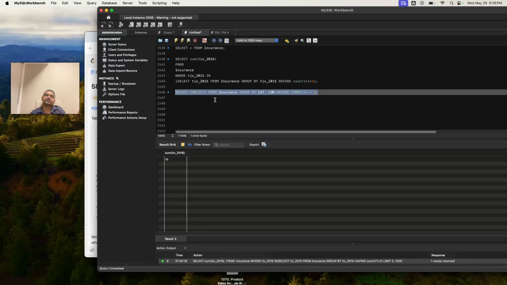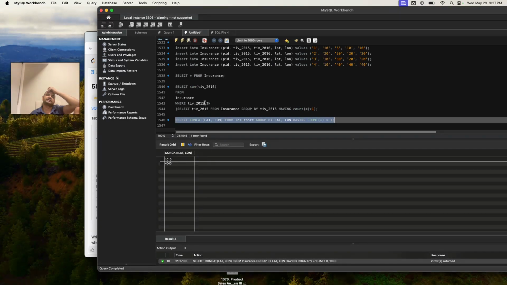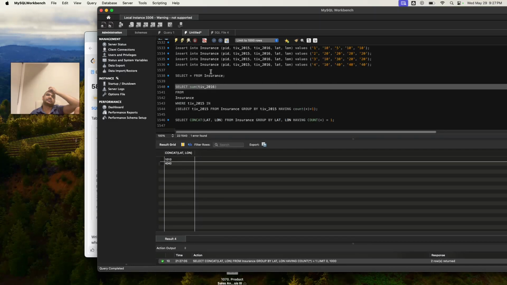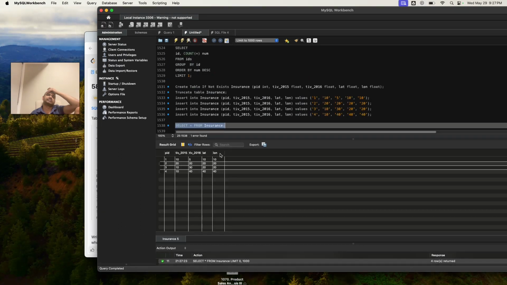So in this one, select concat latitude longitude. I'm taking group by here, then doing some concatenation. What exactly it will do is concatenate latitude and longitude, 10 10, 40 40. What does that mean? Right now you can run this one again to compare that one. So here 10 10, 20 20.